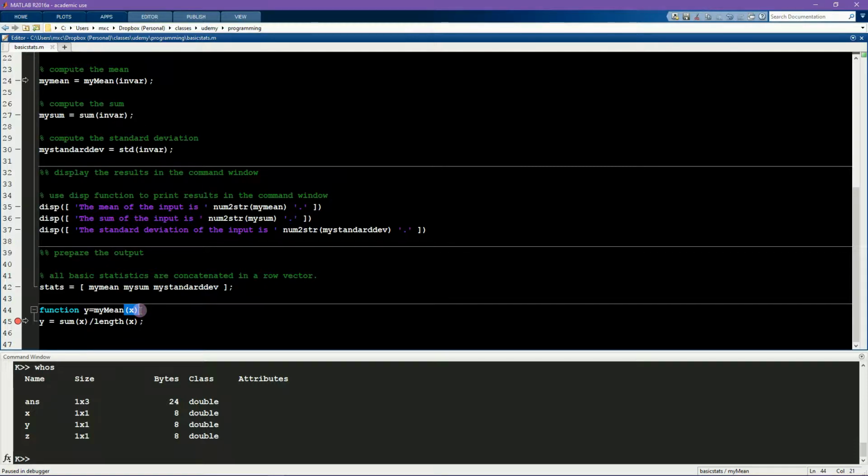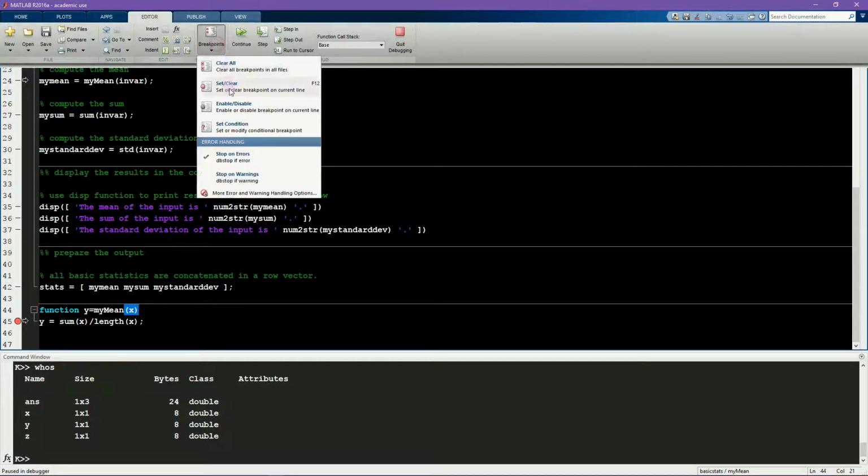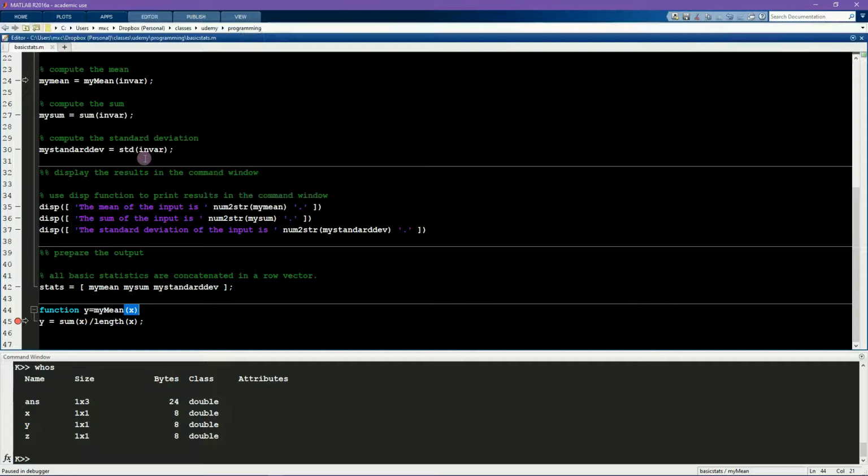So far, I've shown how to step into functions by using breakpoints at some point that you specify because you want to have the breakpoint there. There are two other methods for stepping into functions that I'd like to discuss. One is by clicking on Editor and Breakpoints and Stop on Errors. This means that MATLAB will automatically step into a function when it detects an error, even if you don't explicitly set a breakpoint. Let's see an example of this.